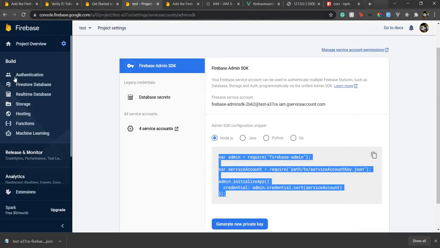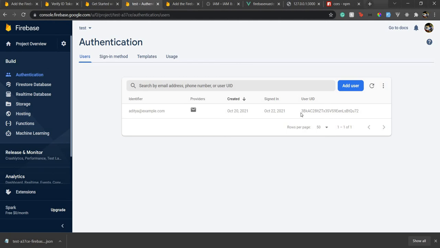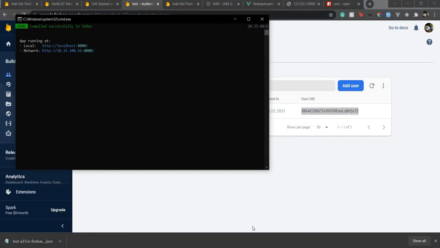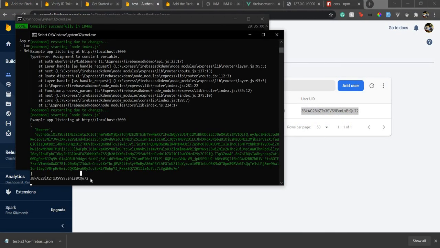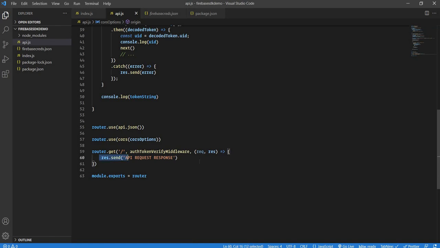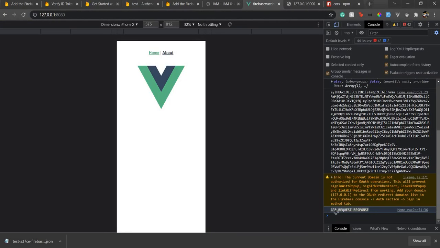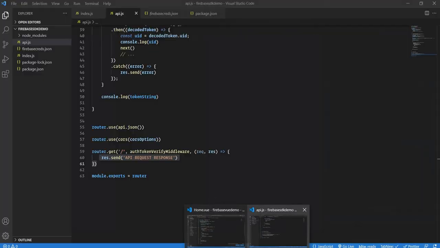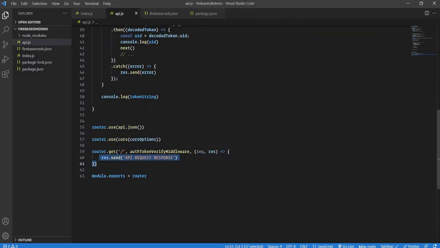If I go to my authentication, you can see 3BKA something 72. Here it is, 3BK something 72. Okay, so that's perfect. This is how you can authenticate and reuse the token. Now if I go back again over here, this is going all the way till here perfectly. If I go to this console again to double check, yes, API request response, that's perfect. So this is how you could do it.